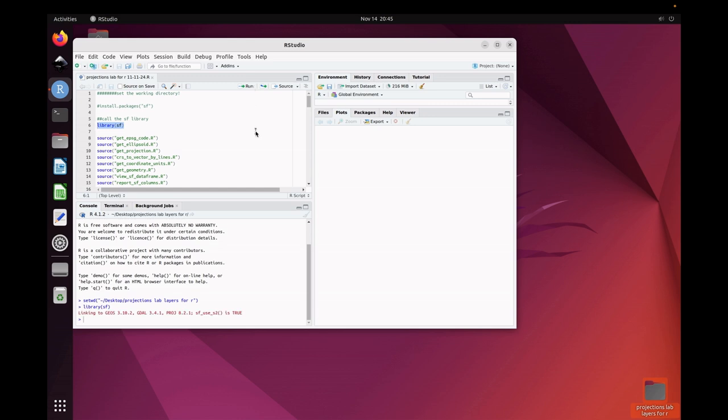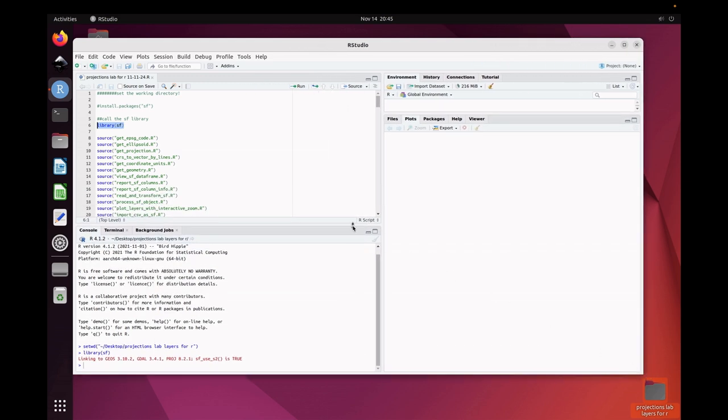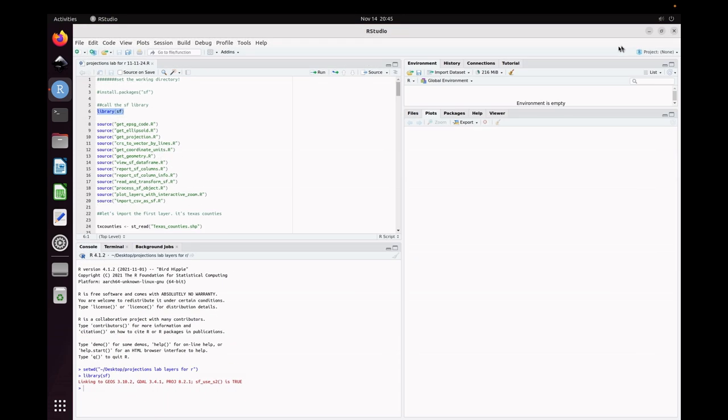In addition to the core SF functionality, we'll be sourcing several custom R scripts that contain useful functions for this tutorial. The scripts include functions for handling coordinate reference systems, geometry, projections, and more. You don't need to worry about them for now. Just know that they're here to streamline our workflow. Highlight lines 8 through 20 and click on Run.